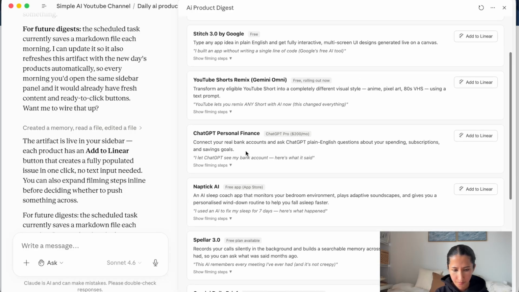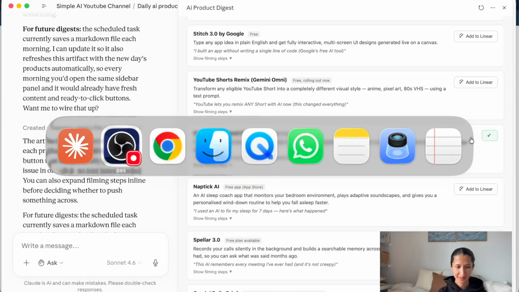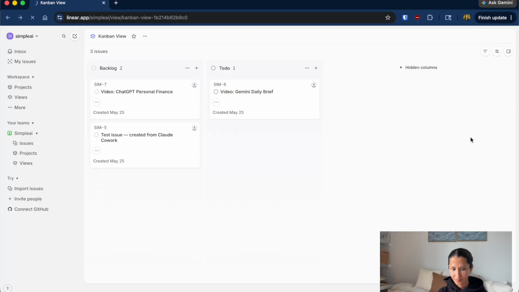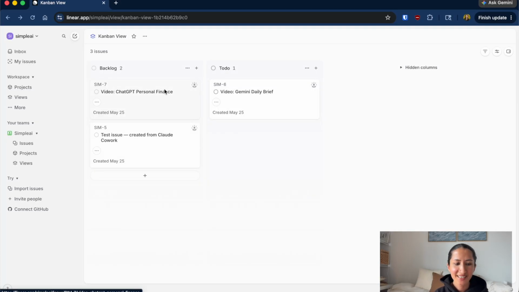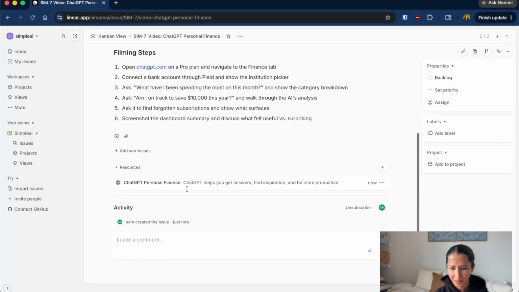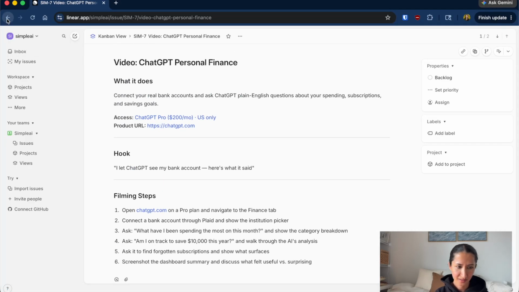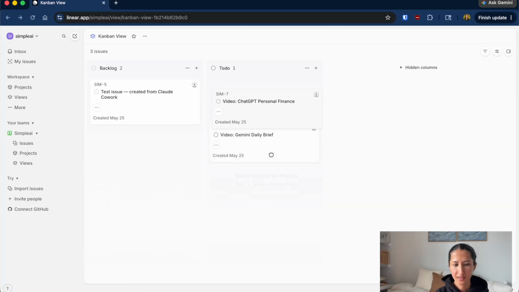Let's say this one's interesting, ChatGPT Personal Finance. You can connect your real bank accounts and ask ChatGPT questions about spending. So I want to add this to Linear. So let's see how it works. It has a check mark, so if we go to Linear and we refresh this, oh, it's already there. We didn't even have to refresh it. So now I can work from this task.